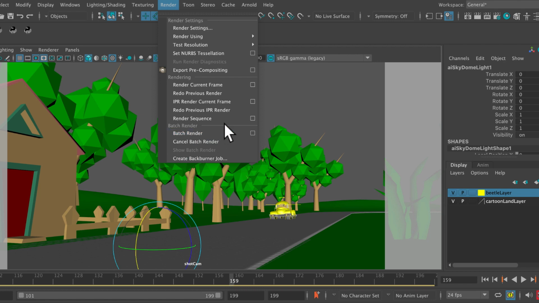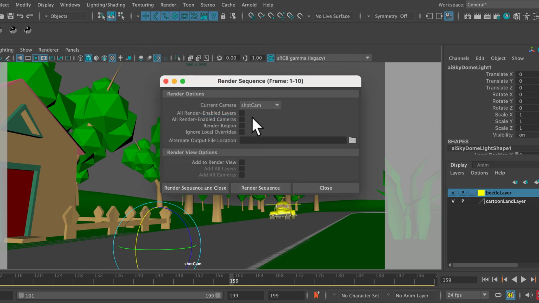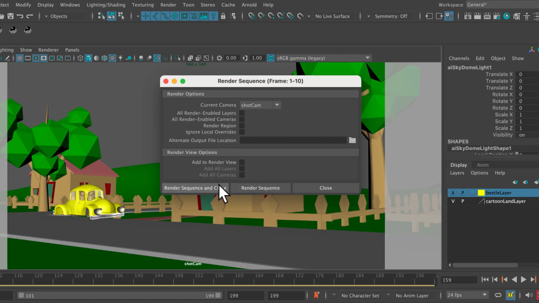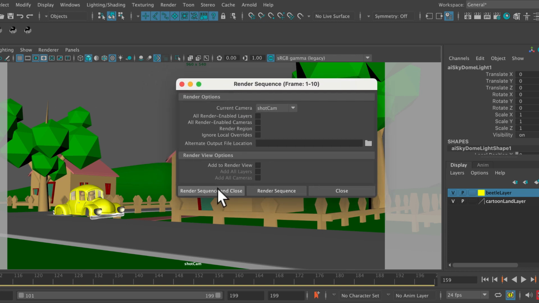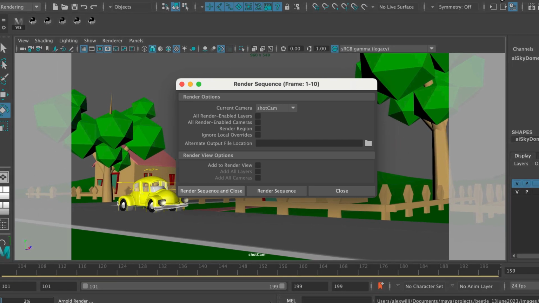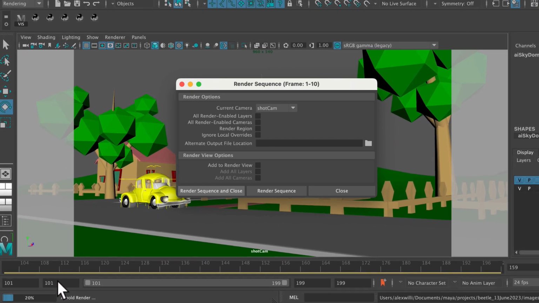batch render. Batch render will give us a watermark. We don't want that. Render sequence, options box, and then render sequence and close. So we're just going to click on that. And now Arnold is going to start rendering. So now all we really want to do is just, wait a minute, what's it doing now? It should be rendering. Yep, I can see it's rendering actually. I can just see down there, bottom left, it's starting to render out those frames.